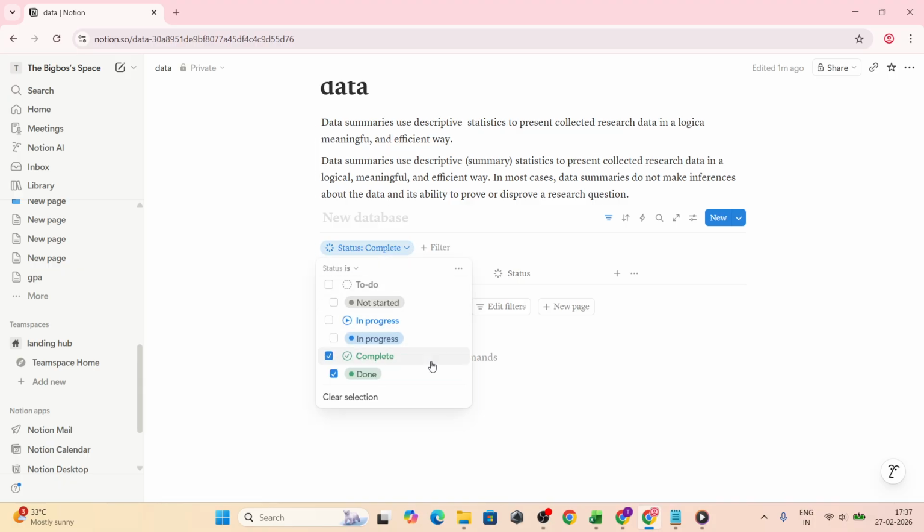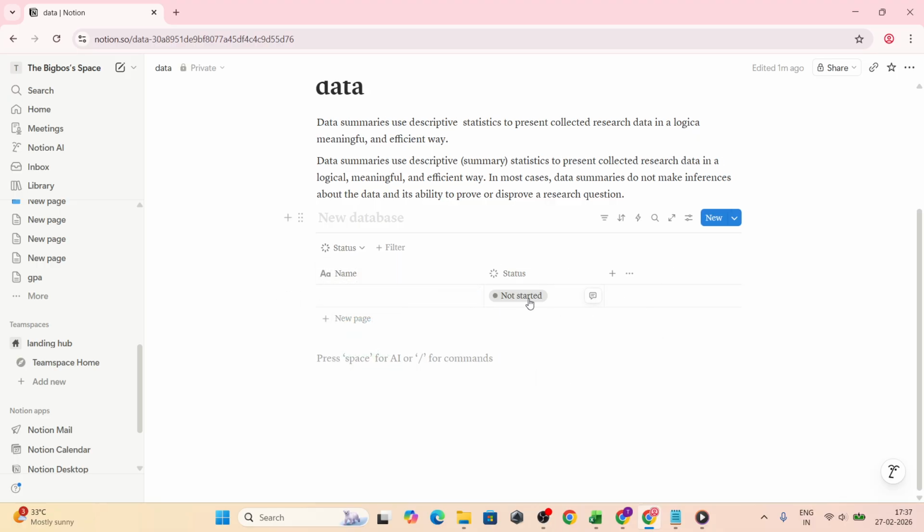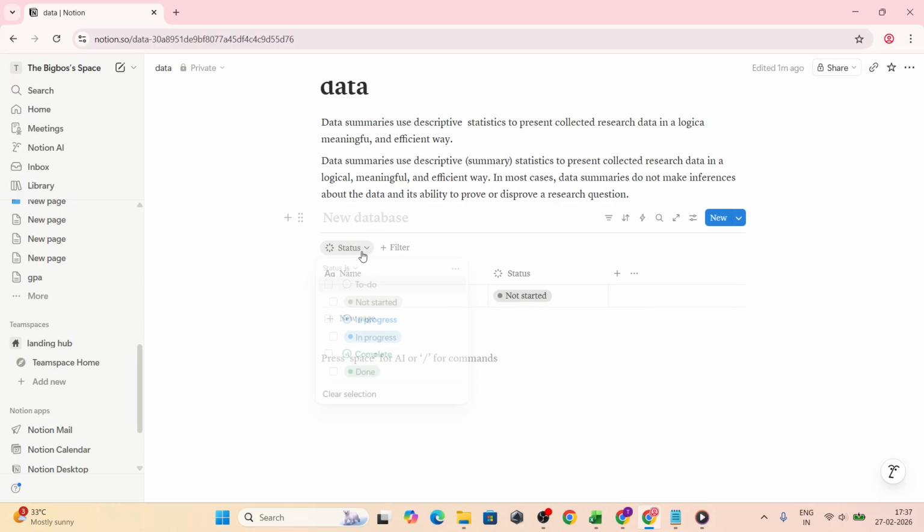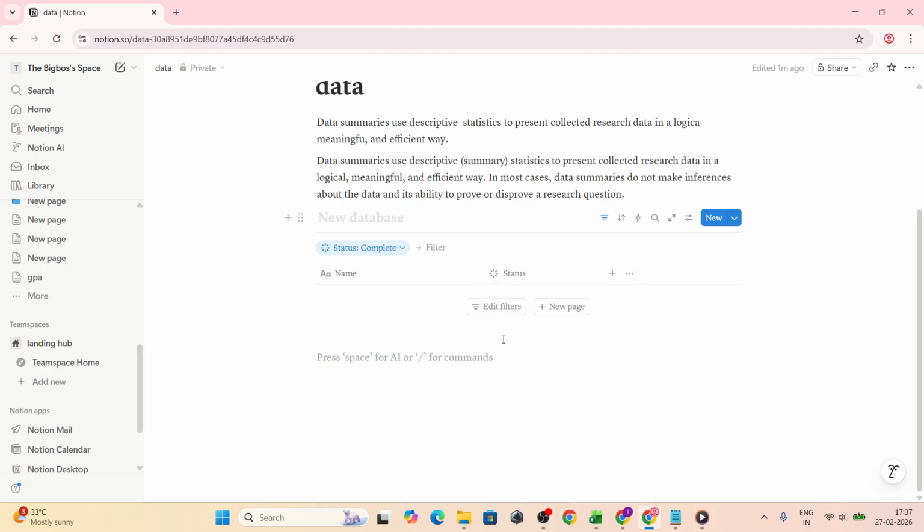If your team uses several completion terms, like done, shipped, or completed, make sure only your active statuses remain checked in the filter. The goal is to exclude whatever labels mean a task is finished, so your list reflects just the work that still needs attention.